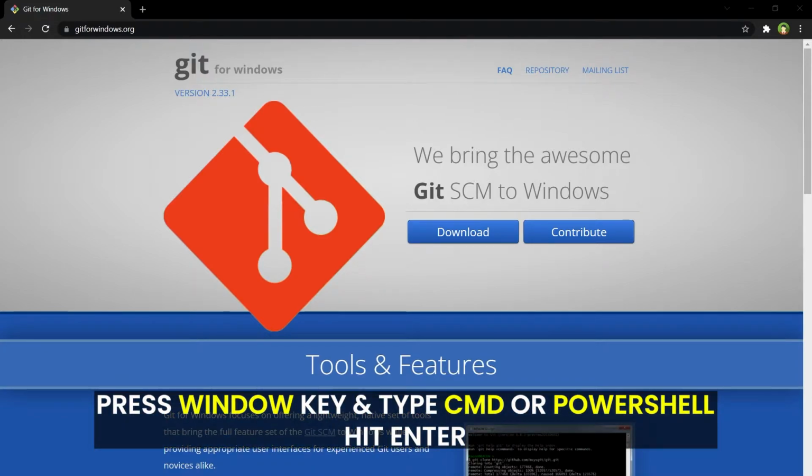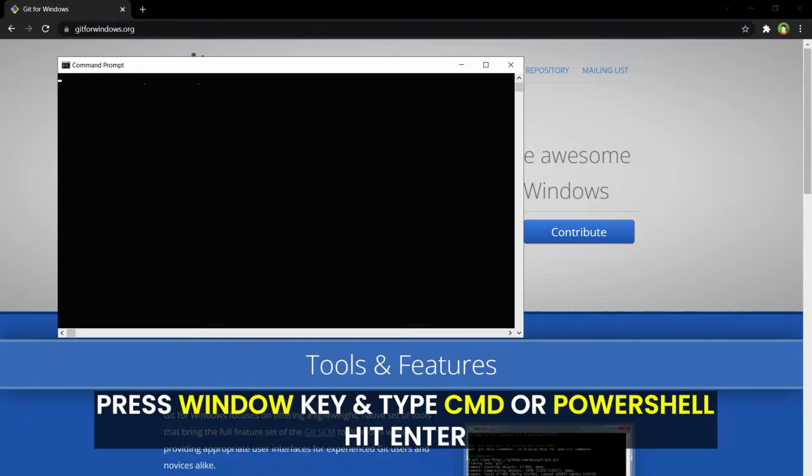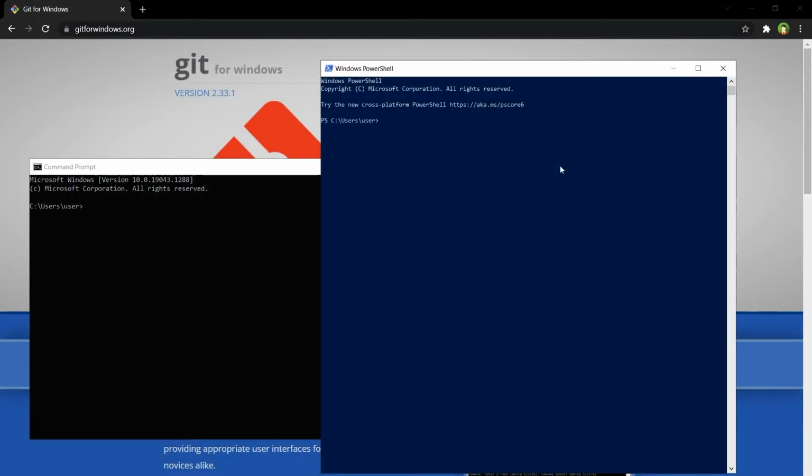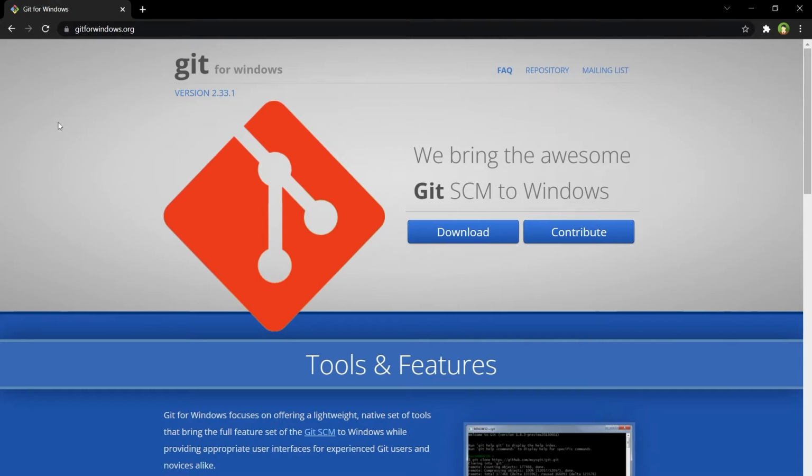From Windows, search CMD and PowerShell. CMD, Windows PowerShell. These are fine. You can use these, but these may not have additional tools to work efficiently with Git and frameworks that need CLI. My recommendation is Git for Windows.